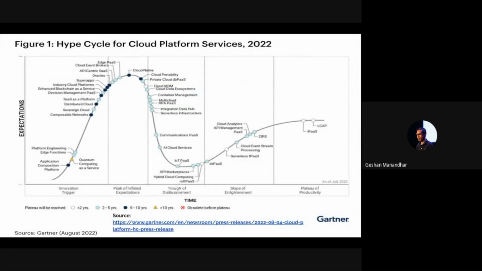If you look at some analysis by Gartner from 2022, they say that serverless PaaS has reached the slope of enlightenment. So basically, it's a good time to adopt serverless functions or serverless PaaS now. Similarly, serverless infrastructure is also going into the slope of enlightenment. So it's a very good time to use serverless. Basically, that's what they are trying to say.